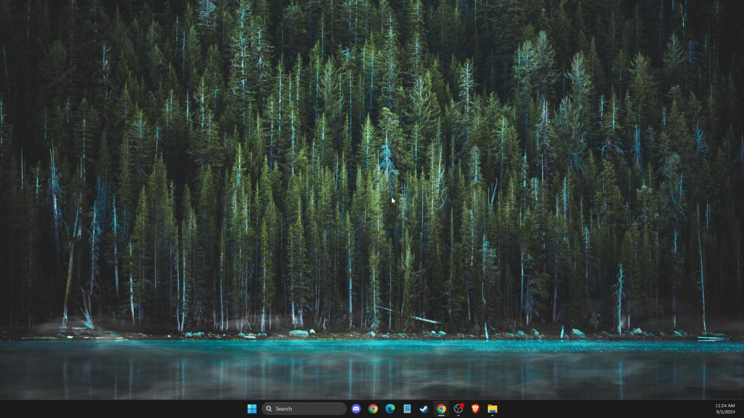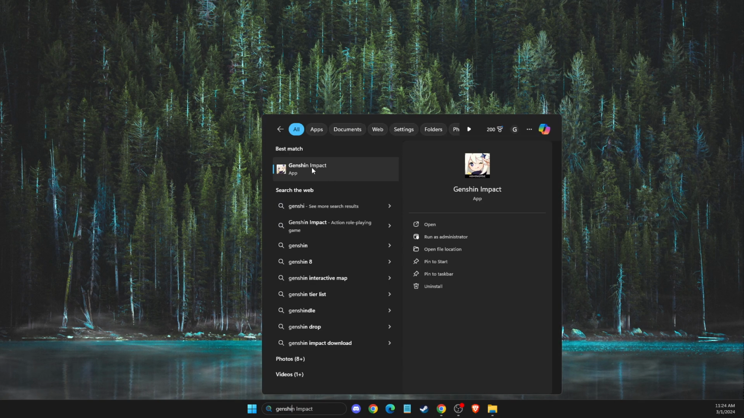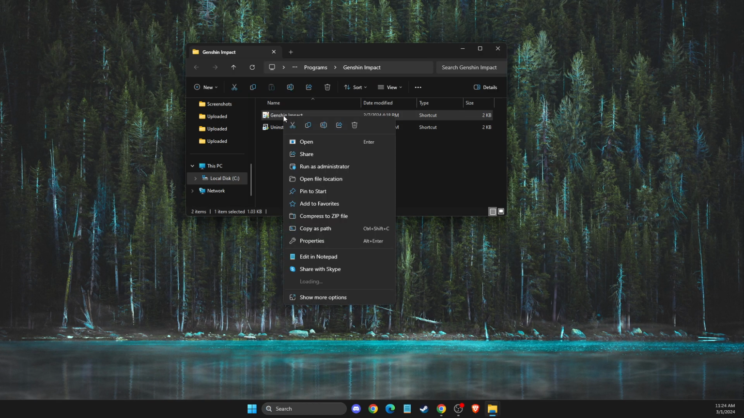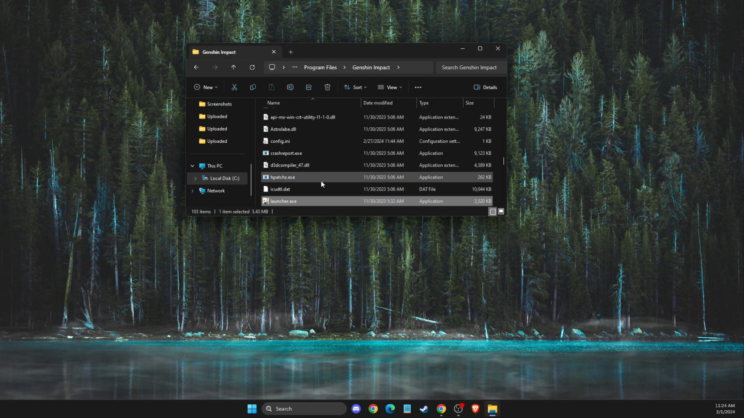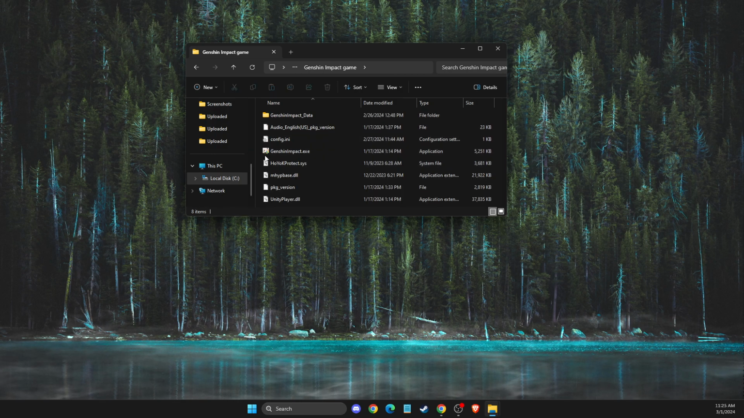And the next step is to, on search, look for Genshin Impact. Then you need to open file location. Then again, right click on it and open file location. Then scroll up until you see the Genshin Impact game folder. Then you should see the Genshin Impact EXE file.